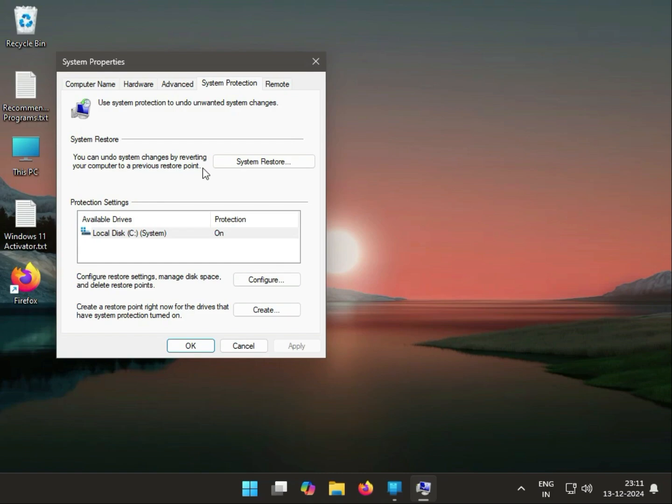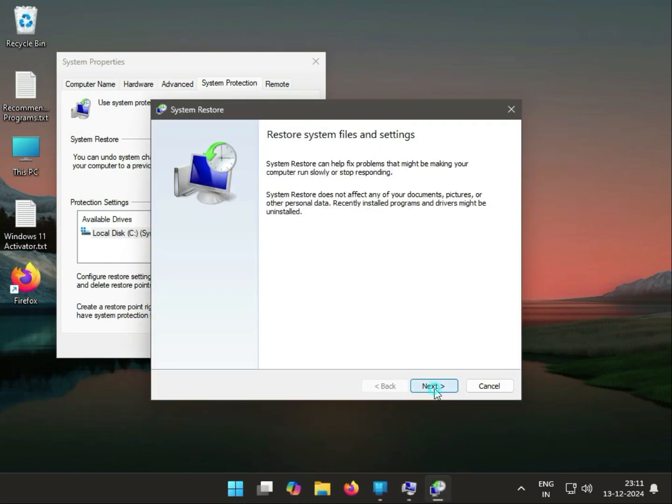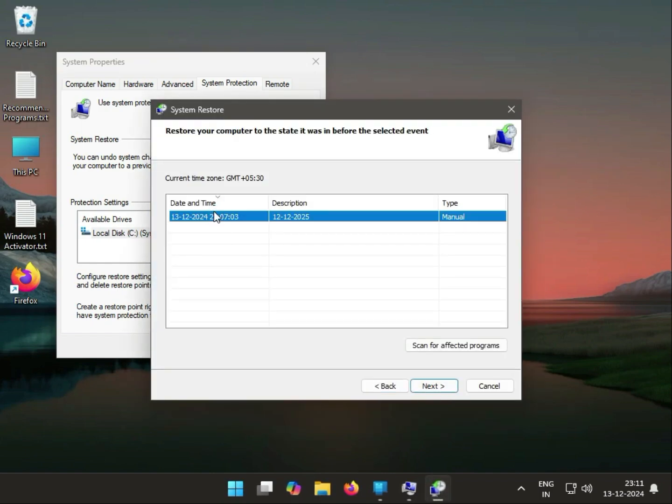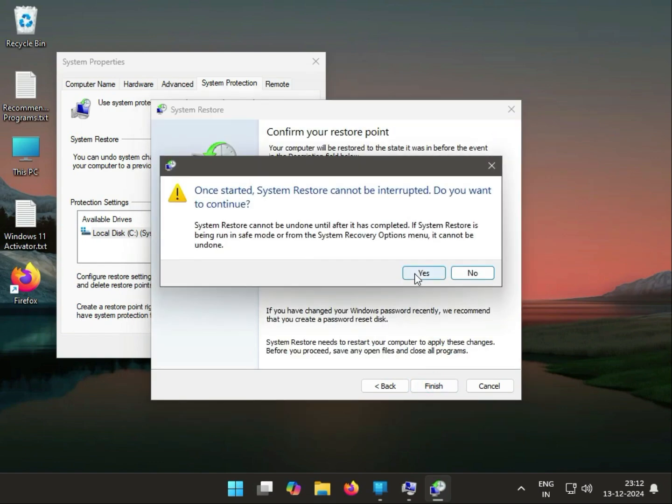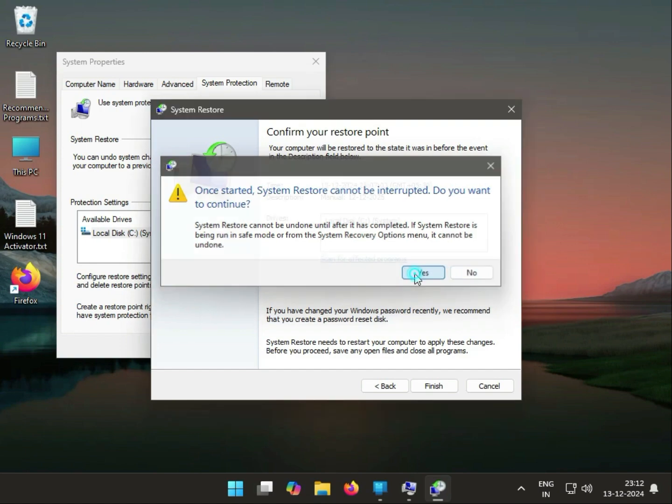Then click on System Restore, then next. Select this date, and you can check here to show all auto and manual types. Okay, then next and finish, and it is asking for a restart, then click it.